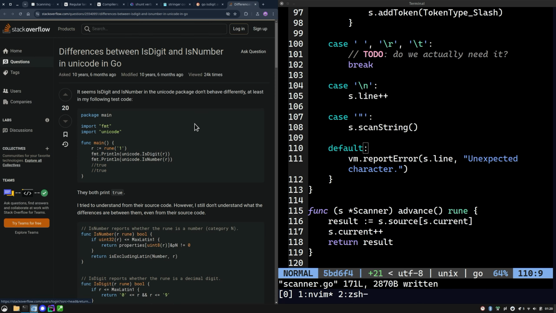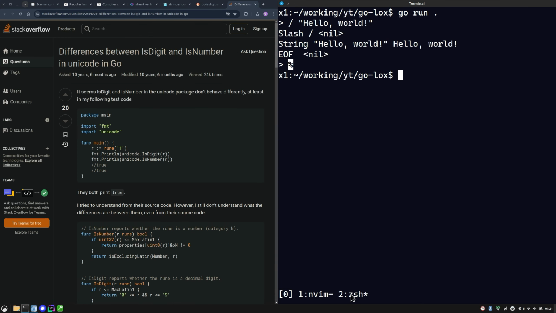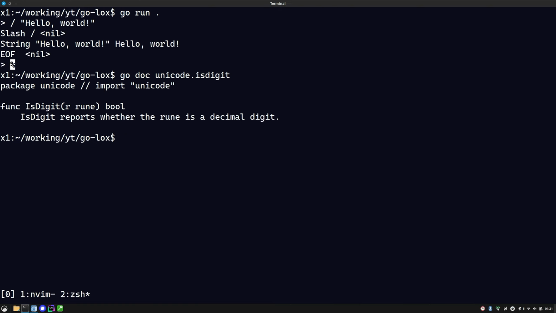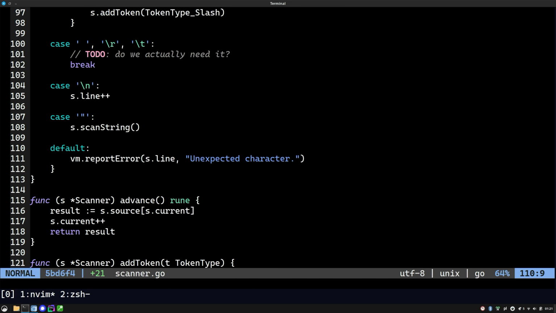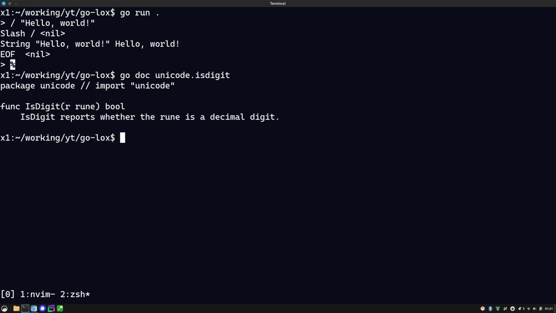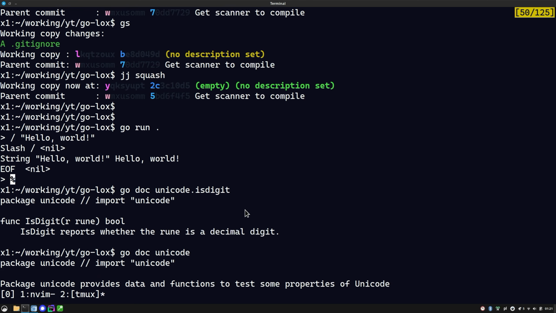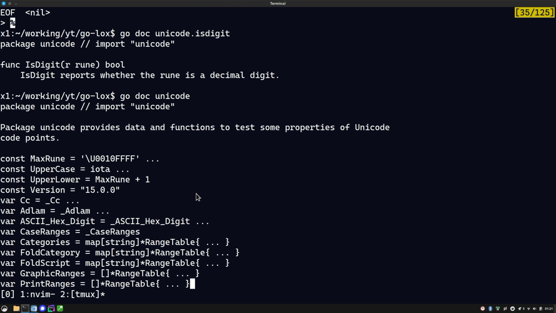Okay, but if this is going to be Unicode, right? So I think this is going to be overkill for our purposes because the is digit thing, it's probably going to return the actual Unicode things.